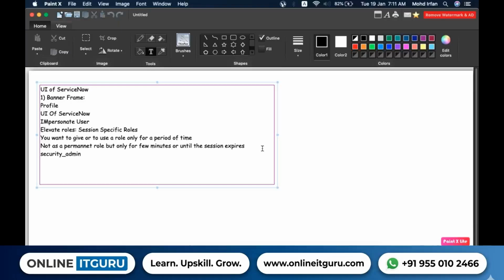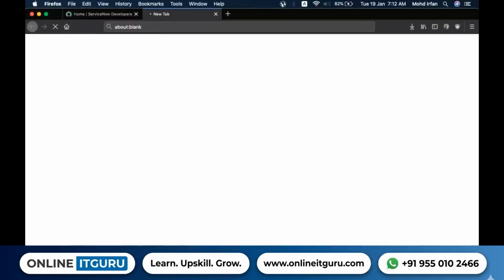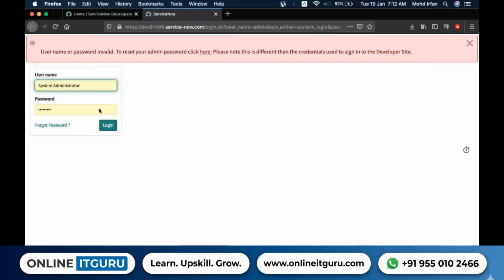For those kinds of scenarios, there are some settings which you can do only if you have this role. To activate this role, I need to go to elevate roles and activate myself. That means I need to put in some effort to activate this role, and then I'll make the changes. So let's see how we can do that. Let me open this instance.